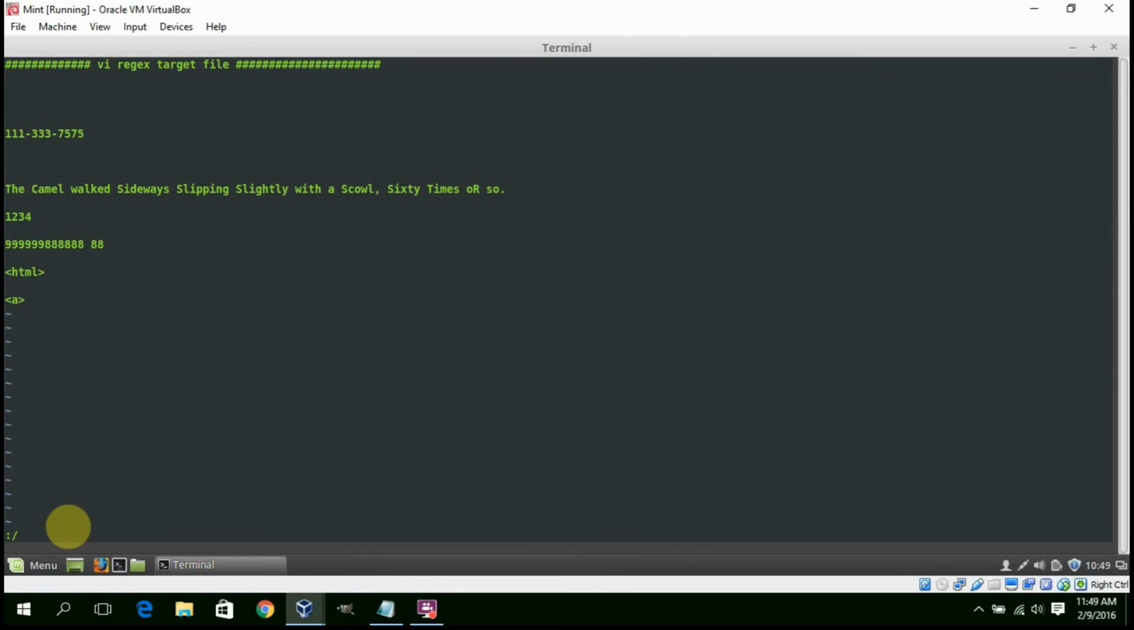Next is backslash plus. Backslash plus matches one or more of the preceding characters. Here is an example of using backslash plus as a quantifier in Vim. This matches one or more of the character 8. So it matches the 6 8s and the 2 8s.